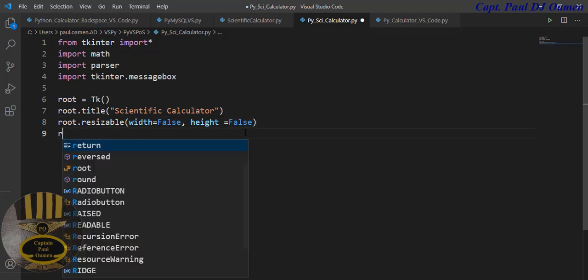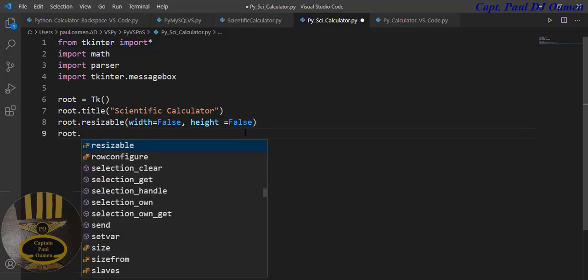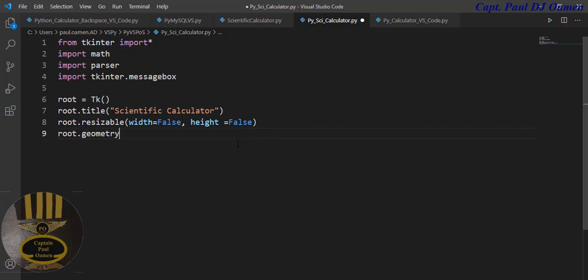Now what about the geometry? I'm going to say root dot geometry. For the first part, that will be for the standard calculator, that will be 400 by 492 plus, I want to get it centered, plus 460 plus maybe 40. Yeah, okay, that would do. That would get it kind of centered a little bit.